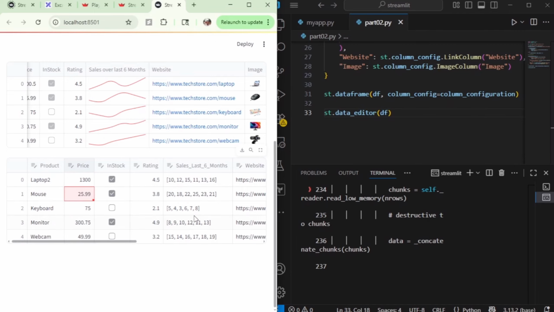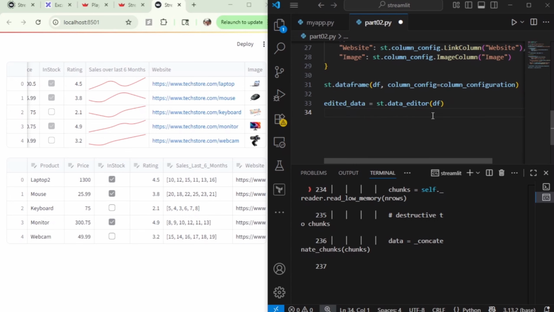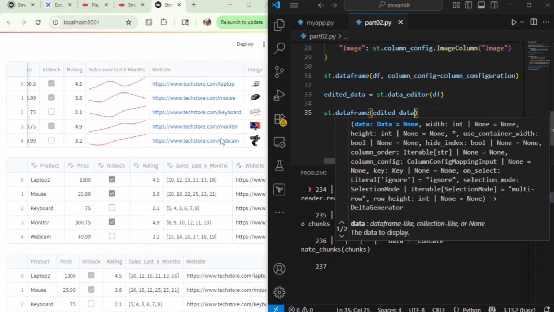You can perform all kinds of operations, and you can capture this edited data in another data frame, maybe edited data equal to, and then you can print that edited data frame over here.